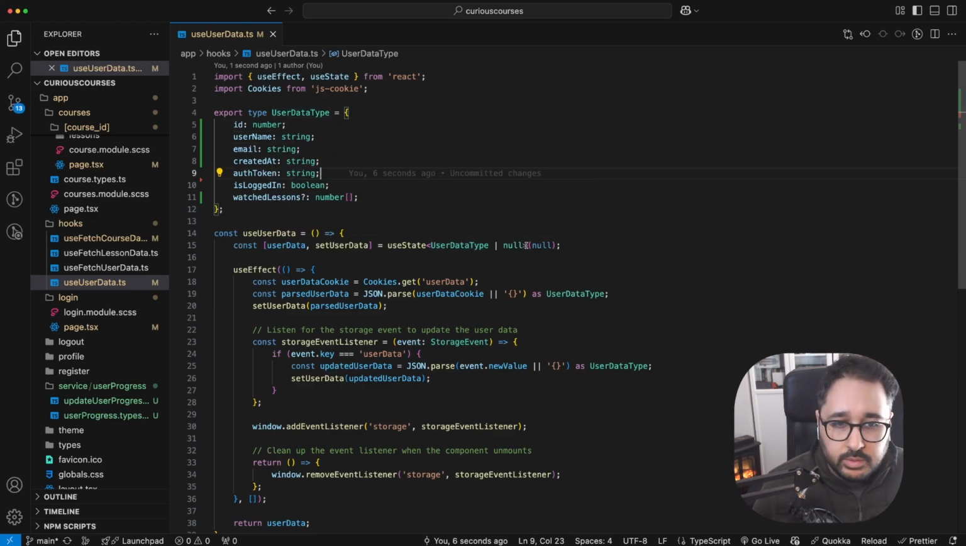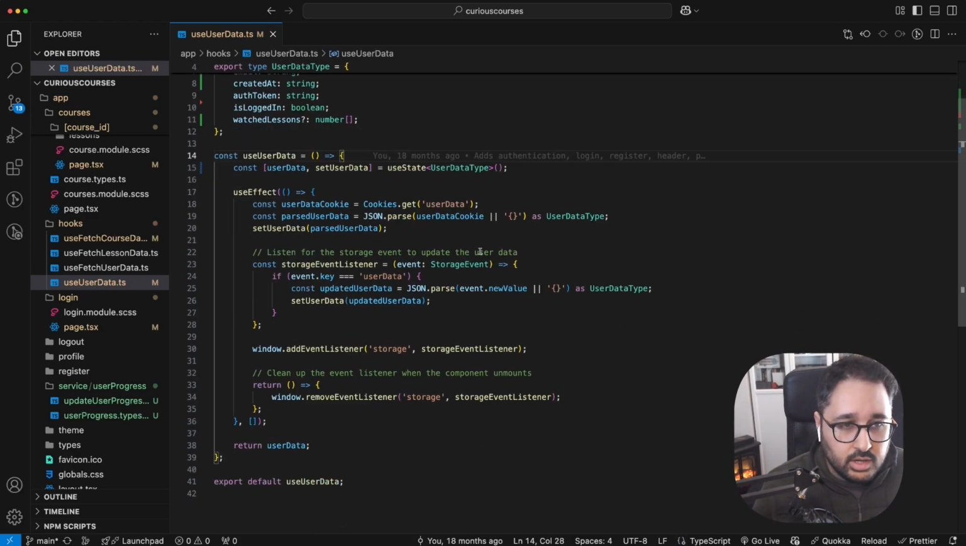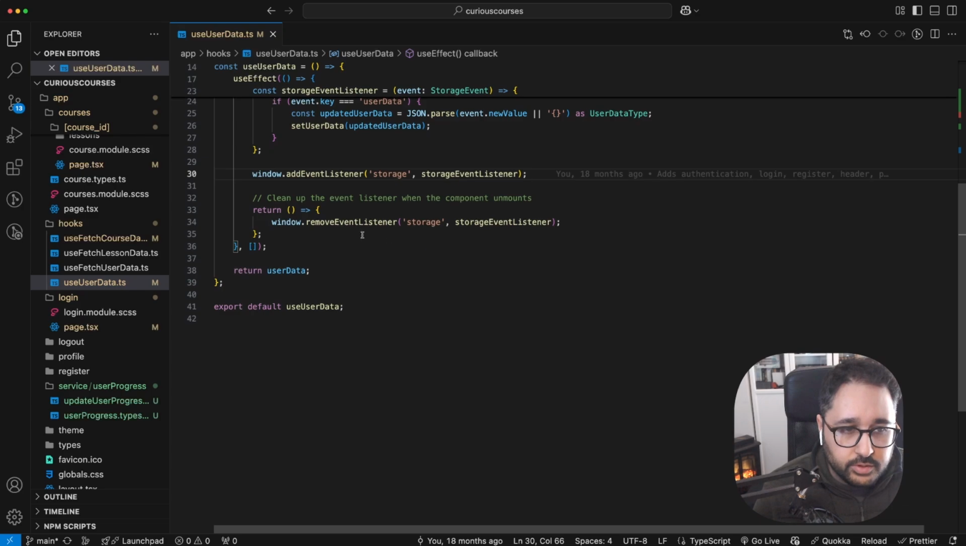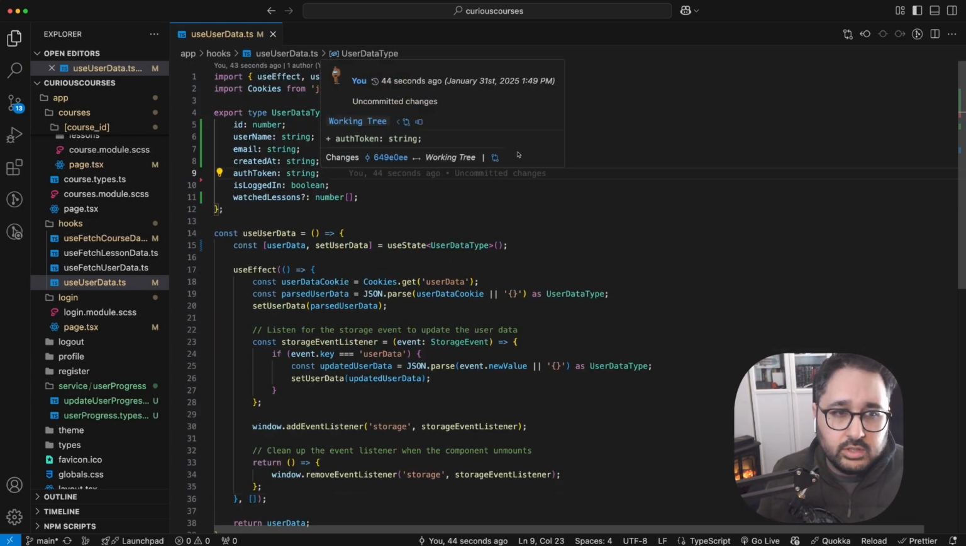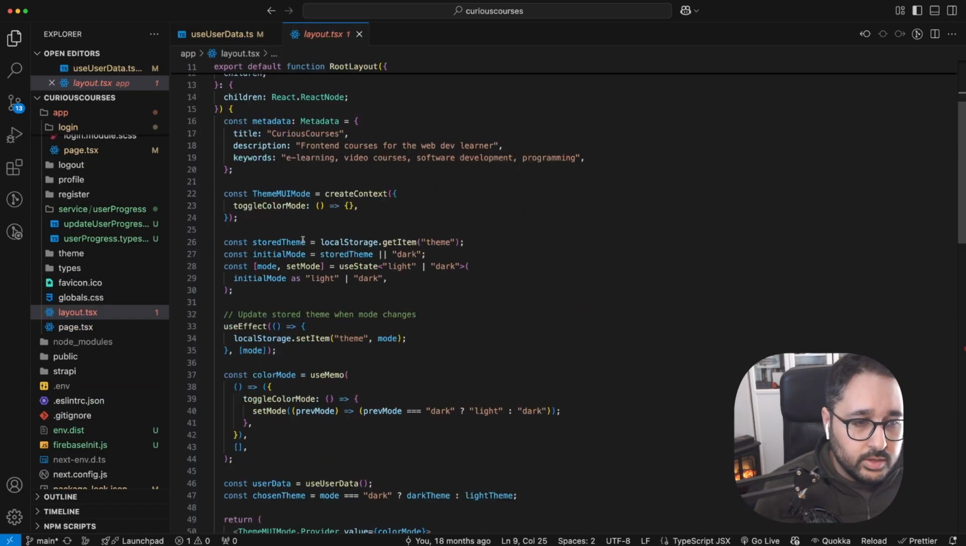And then what we can do is get rid of the nullability here and empty the default state. That's all fine. Okay, and that's really all the changes we wanted to make. We just wanted to change the data type here. So let's go down to stored theme and just fix this a little bit.